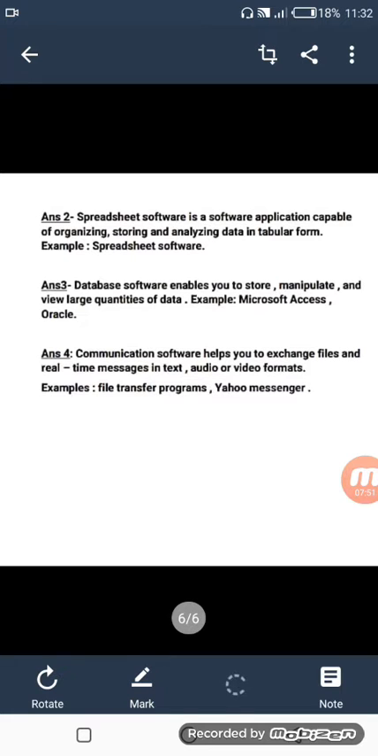We can perform calculations in it, or you can see that sometimes your teachers take out your result and they calculate your percentages, your marks, your grades in spreadsheet software. And there are a lot of tasks related to business purposes or firm work. They are all done with the help of spreadsheet software. And the example of spreadsheet software is MS Excel. Okay.